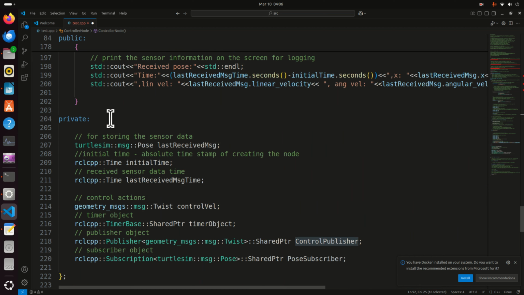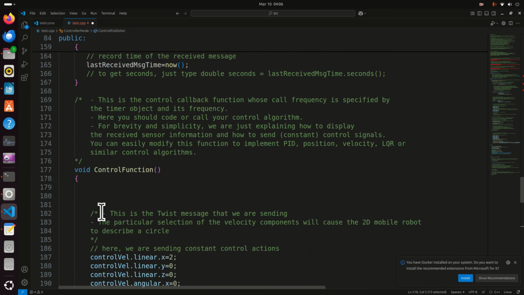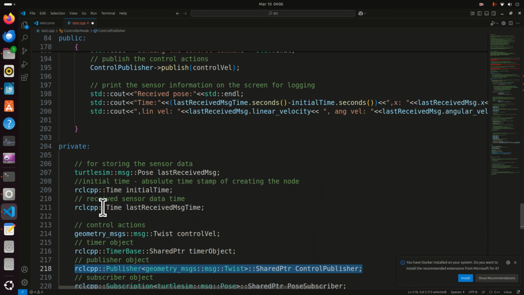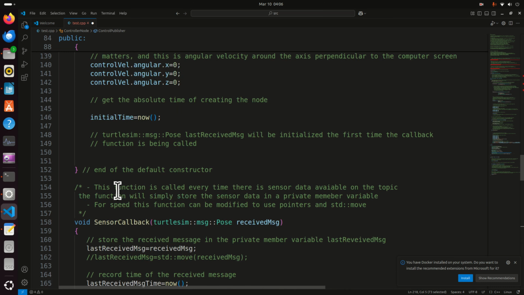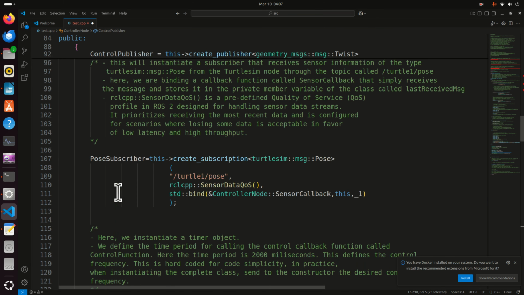Okay, so let's see what we are looking at. Over here, you have two things. You have the control publisher and you have the pose subscriber. This control publisher is related to line, let's see, 92. Let me just remember the line. It's 218 and it's 92.